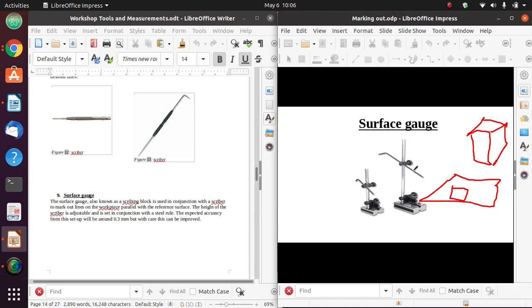It doesn't even have a scale. It is just up to you to estimate where you want this scriber to be. Now, a disadvantage of using a surface gauge is the place that holds that scriber. If you do not tighten this properly, then it moves. So if you're going to be marking your workpiece, you have to ensure that this scriber is securely attached by using this knob, this screw over here.